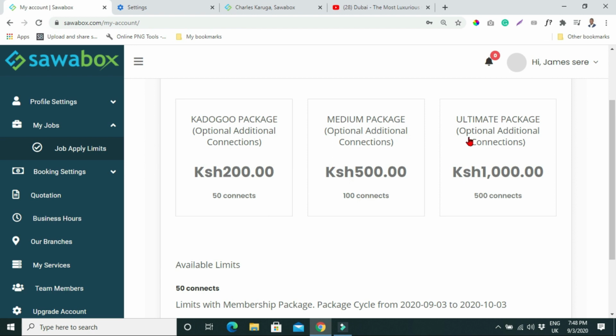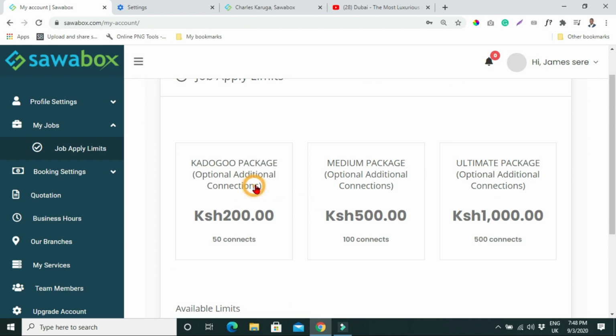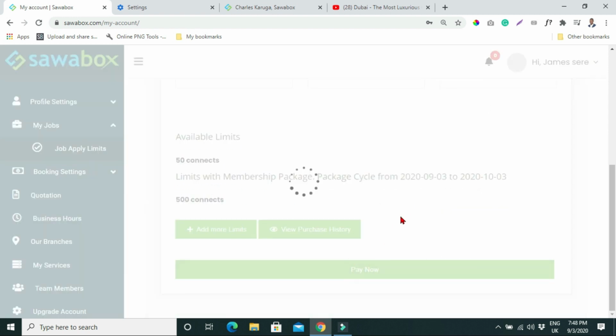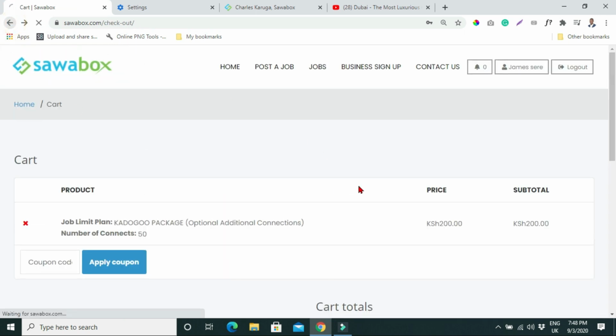So these are just optional. If you wish to add, maybe if you've used all of this, you can just click and then you just add. So once you add, you just pay and you add those connects. So let's just go back.